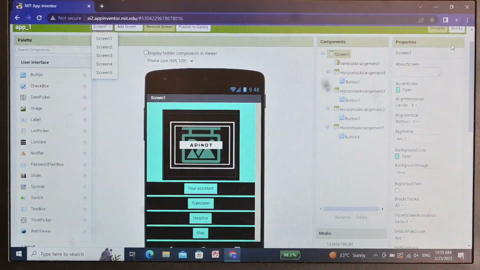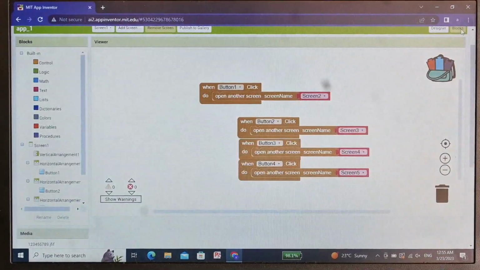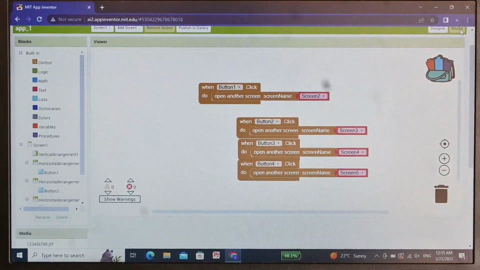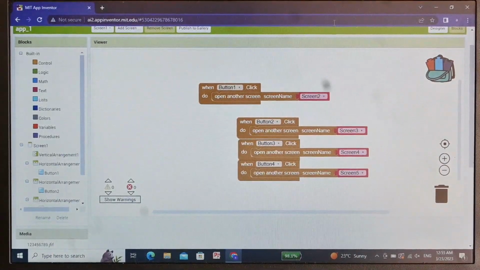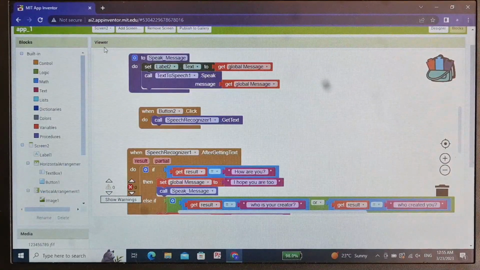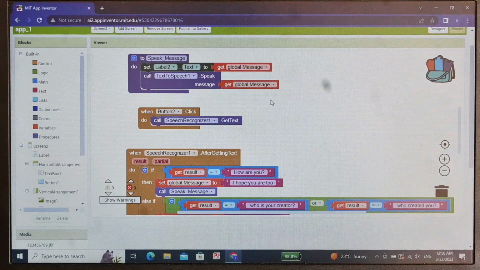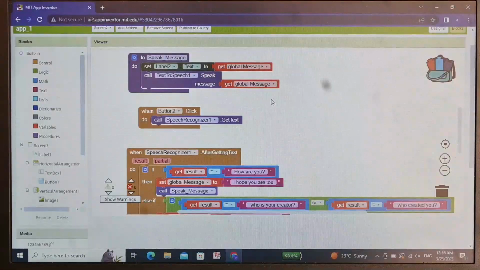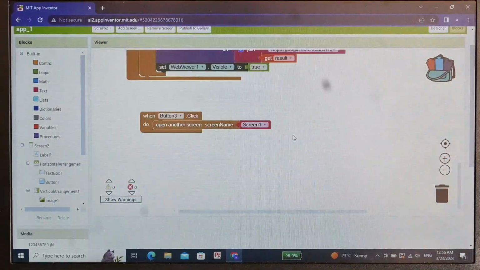Let's see the code of Apino T. So first, in the first screen, we used four buttons, and in button one, when button one is clicked, it will open screen two. Like this, all the buttons are coded. So in screen two, there is our Techie, that is our assistant, and it is coded like it will get speech and recognize it, and then it will link it with Google.